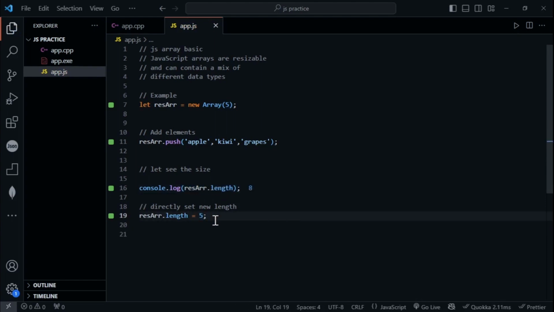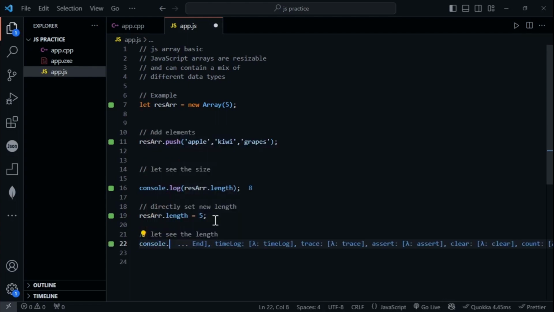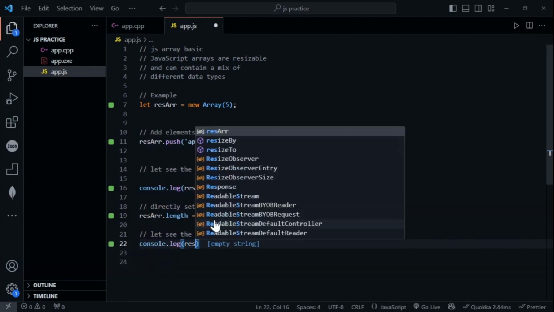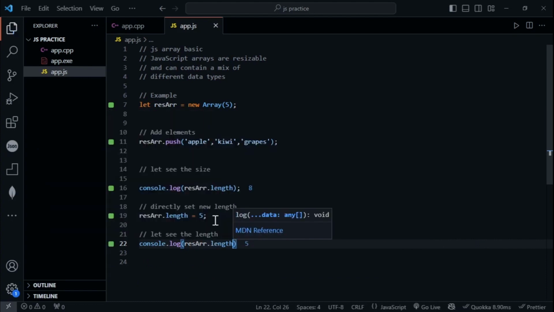We are now setting the new length as 5. Let's see if this works or not. Yes, it works. We are able to resize our array.